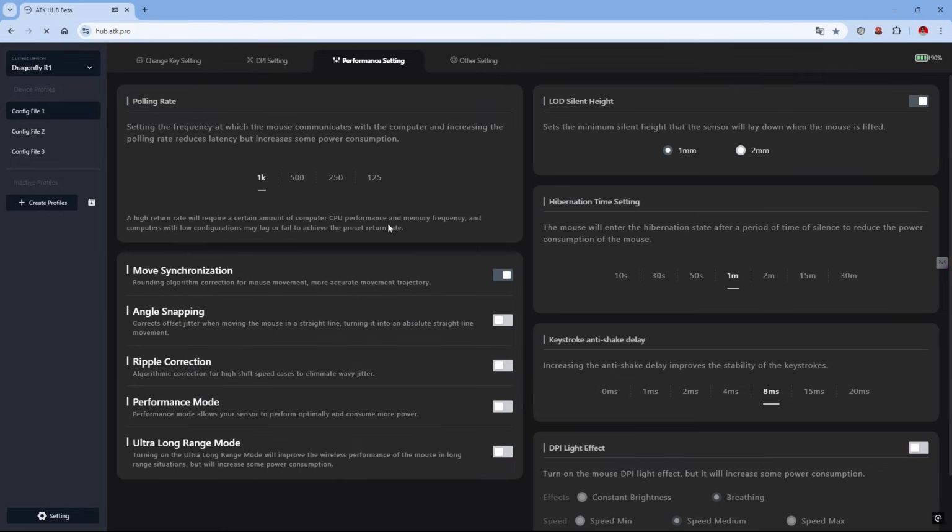Lastly, we have the performance settings, and this one is crucial. Follow the steps I show here, and you'll be all set for peak performance.